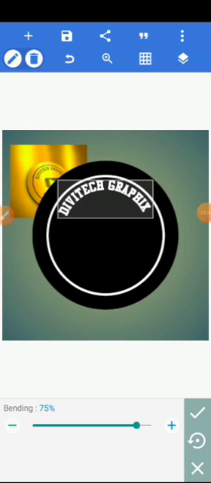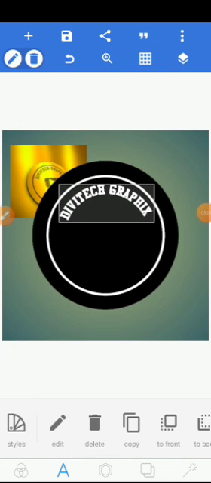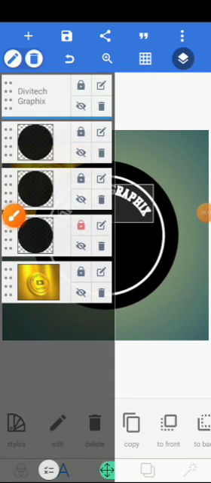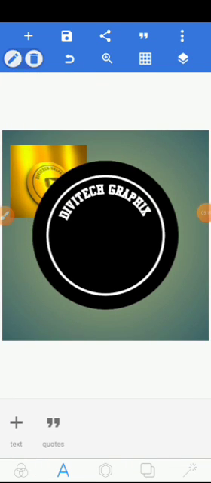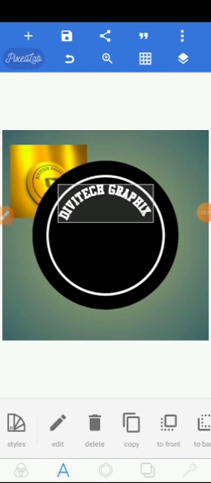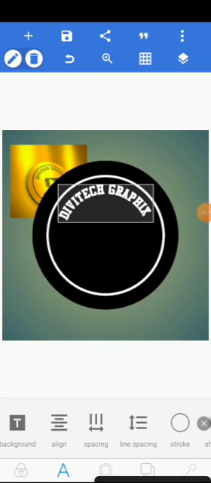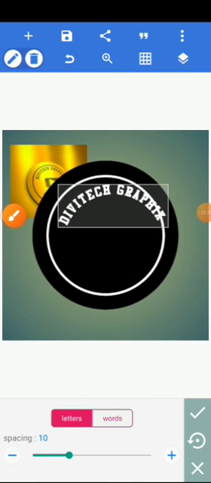Keep it like this. Okay, I think we have gotten something nice. But before we continue, let us lock these circles that we have. Let's lock them before, so they won't be moving. Alright, so I think this is okay. Let me increase the spacing between those letters. Just click on spacing, then increase it. I would like it to be at level 10.